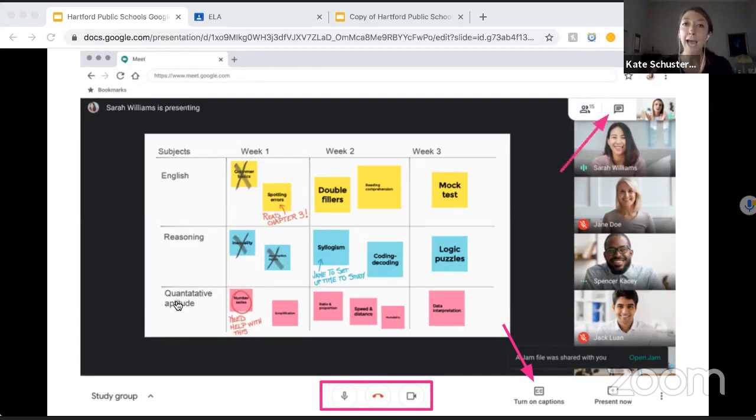You also have the chat box. So this is where you can ask questions to your teacher. You can ask for help. Your teacher might ask you to collaborate with others, and you can use that chat box.